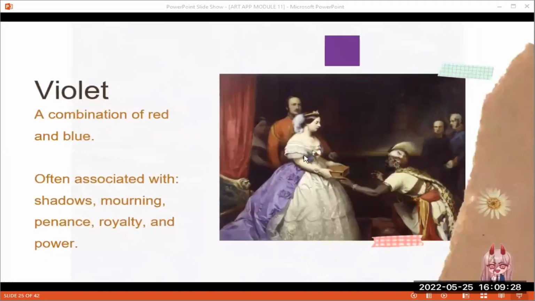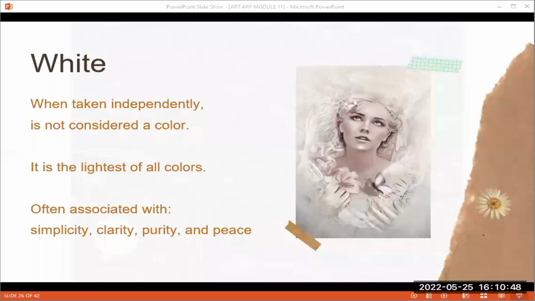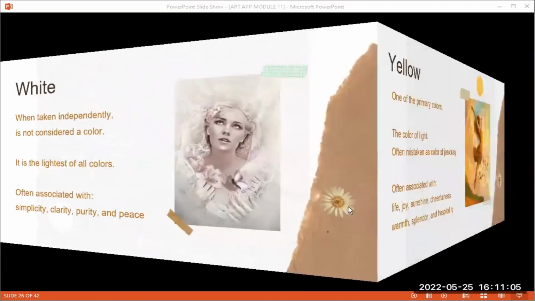Next, we have violet, a combination of red and blue, and it is often associated with shadows, mourning, penance, royalty, and power. Next, we have white. Now, when taken independently, it is not actually considered a color. It is the lightest of all colors, and this is often associated with simplicity, clarity, purity, and peace.